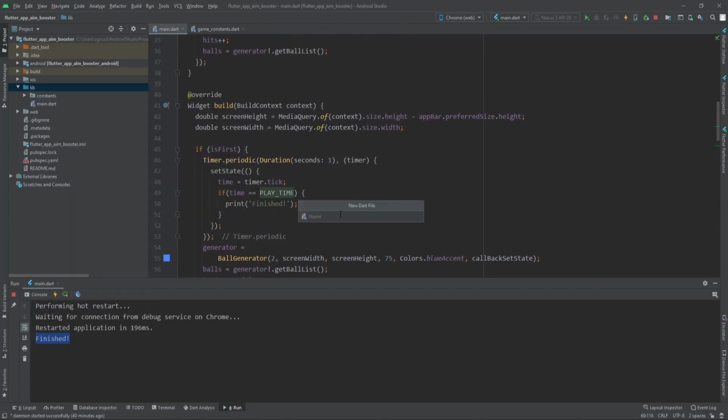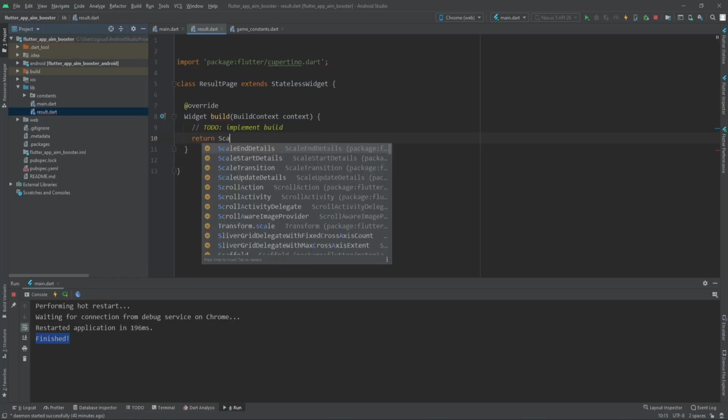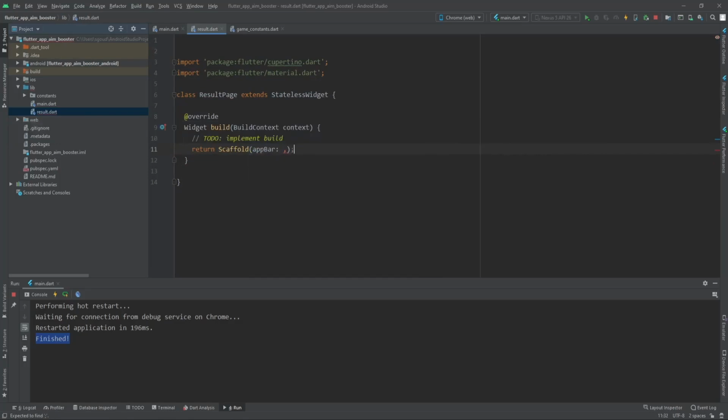We're going to create another Dart file for the result page, and name it result. We have a class ResultPage extending from StatelessWidget, which overrides the build method and returns a Scaffold, and like the last one, it has an app bar.